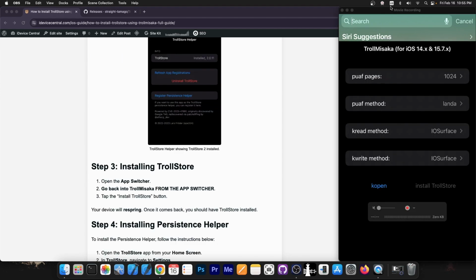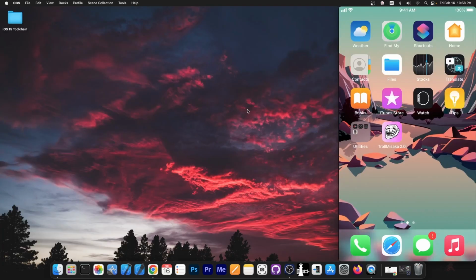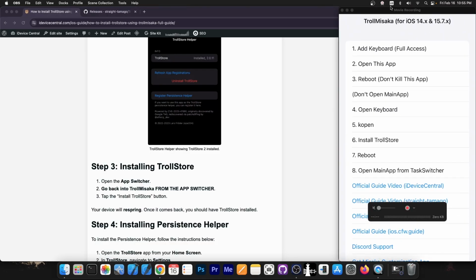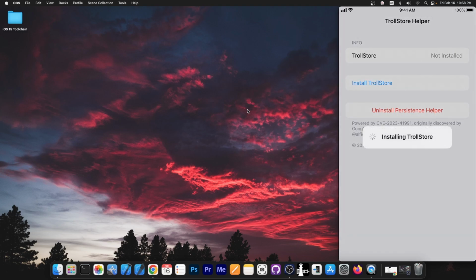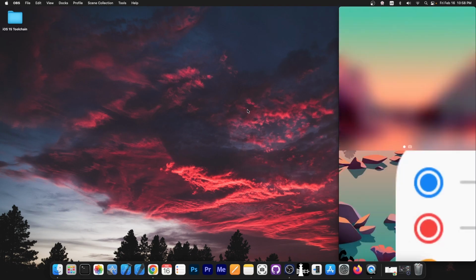All right, so after the install TrollStore process finishes, reboot your device again. So after a quick reboot, go back into the main application and we can press install TrollStore, and it says installing TrollStore. And that's it. So yes, that's how you do it. It resprings the device and we're back again on the device.